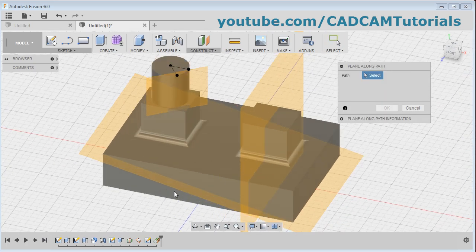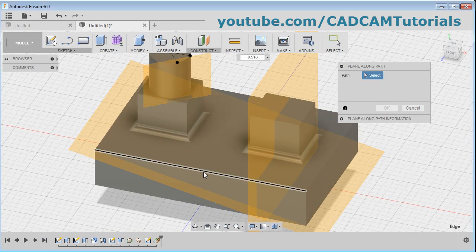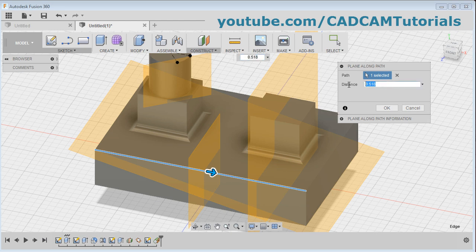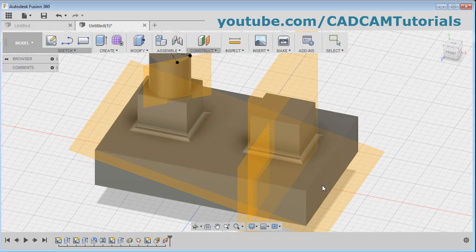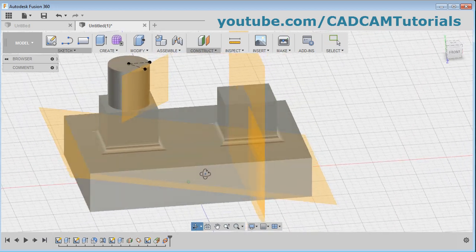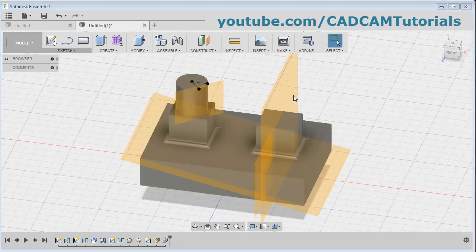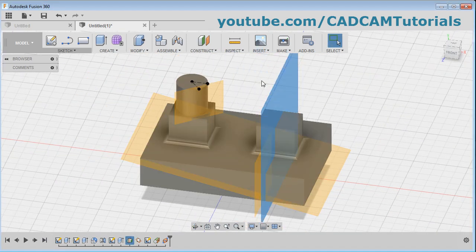The next is plane along path. Select any path. Suppose I will select this line. Then from here you can define the ratio at what position you want it. Give the ratio. Suppose I want it at 0.75% location. Okay. It will create the plane at that location. I will just delete some of the planes.